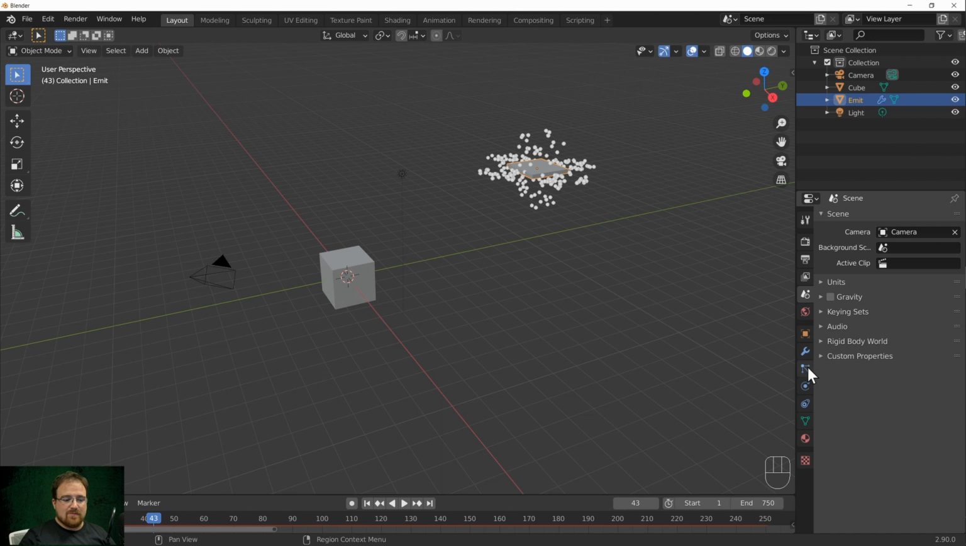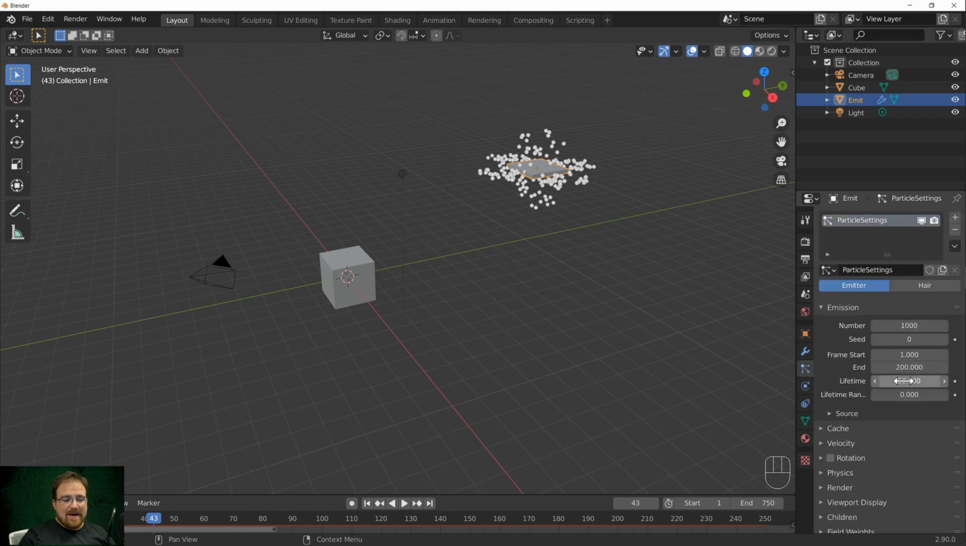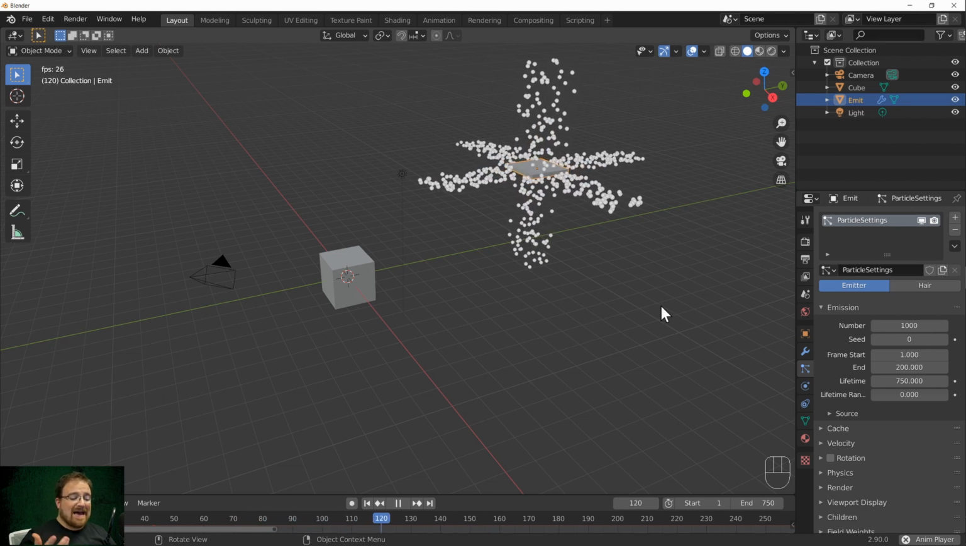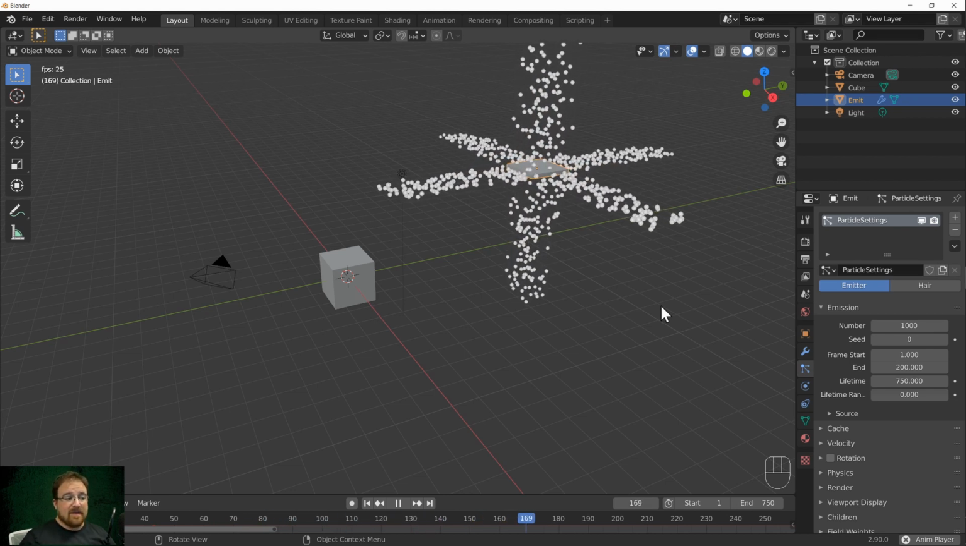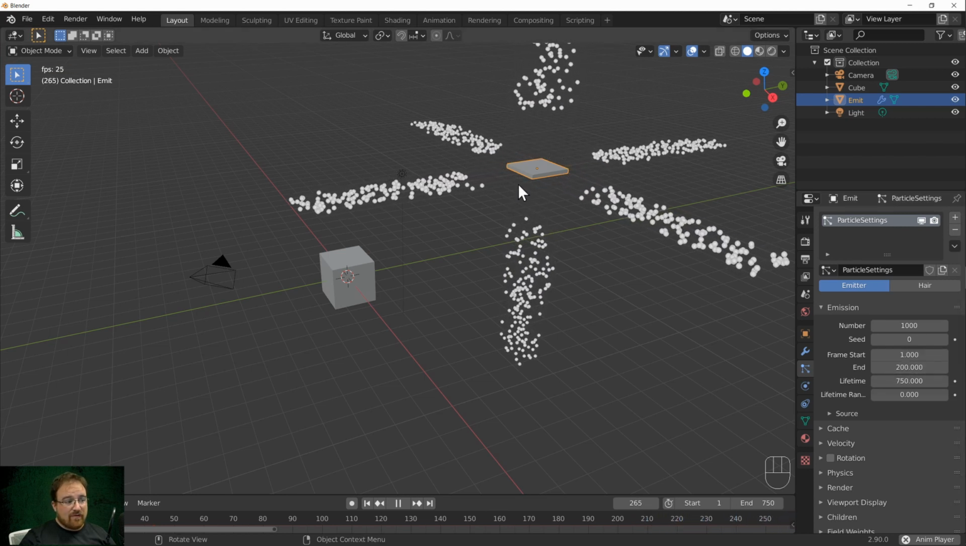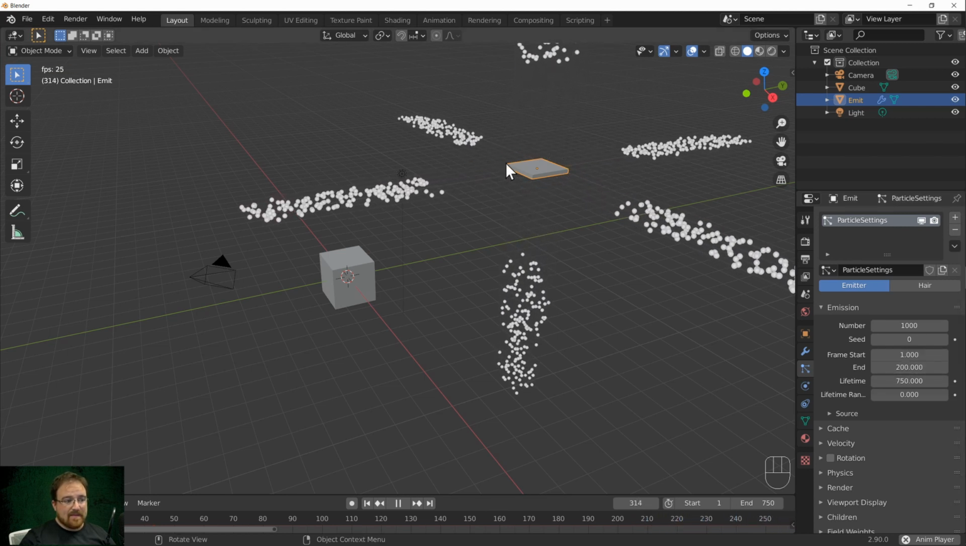Let's go to the particle system. Let's go ahead to its lifetime and also raise that to 750. Now if we rewind and press play, we will see that these particles, once they've started, will last our entire timeline. Now they will stop being emitted at this point when they reach 200 frames. We can see that gap there.